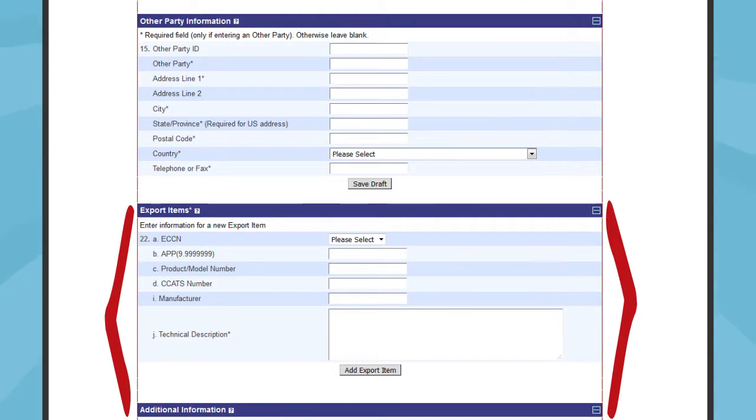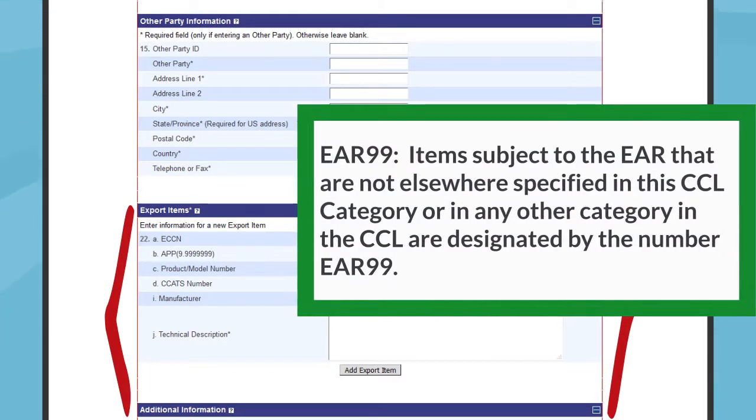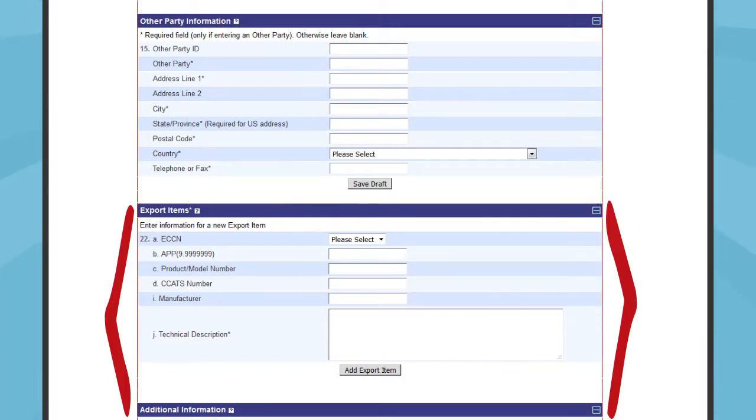Block 22, Export Items, is where you list each item that you are requesting BIS to classify. Under 22A, select the ECCN from the drop-down menu that you believe best describes your item. Do not select an ECCN from the list if you have no idea what it could be. Please note that EAR99 is the last entry on the list. EAR99 covers those items subject to the EAR that are not described in any specific ECCN entry.